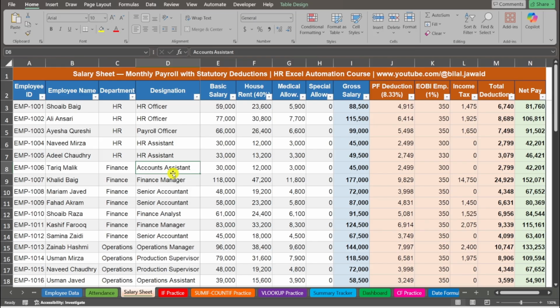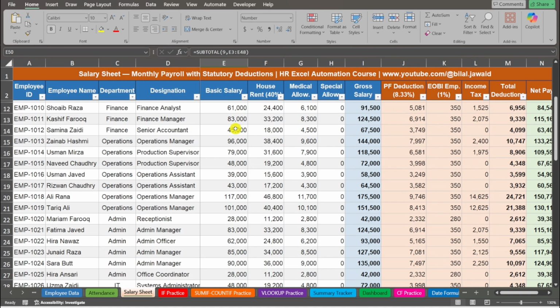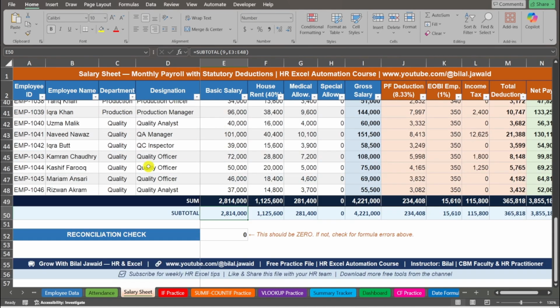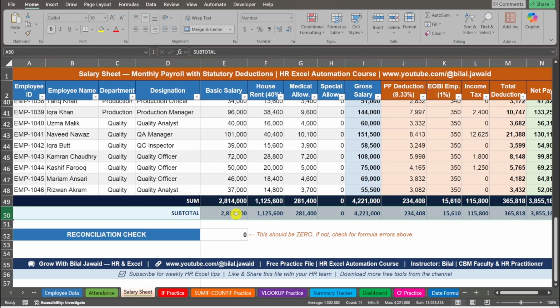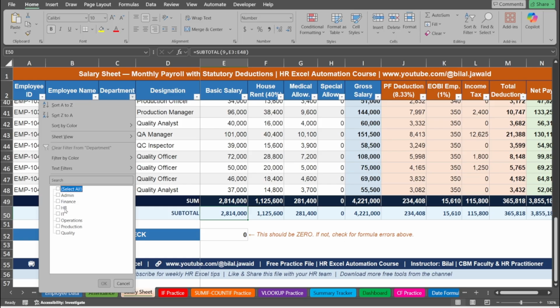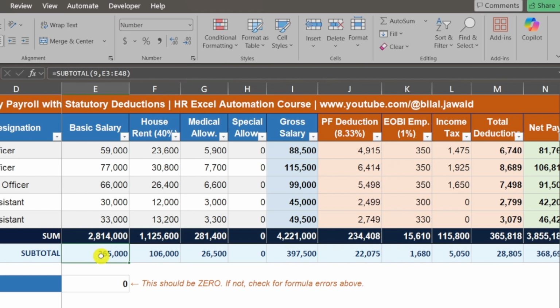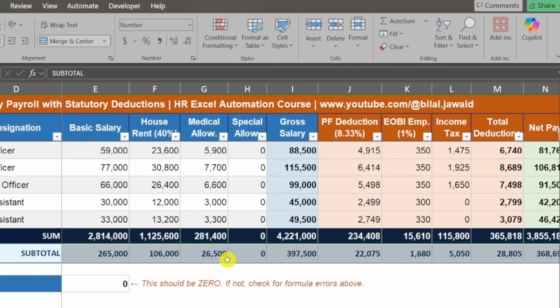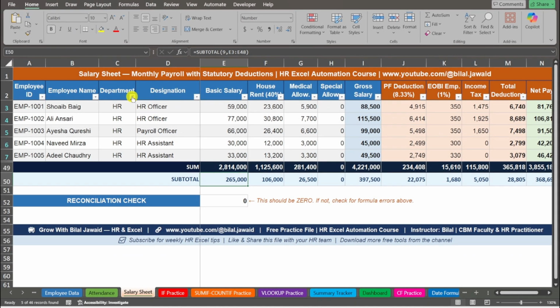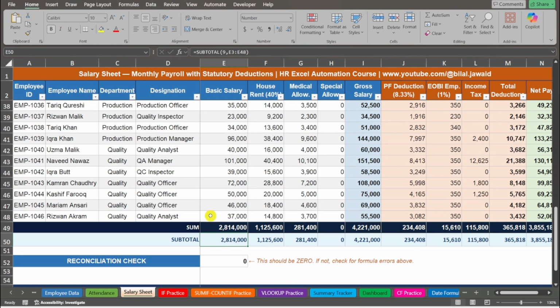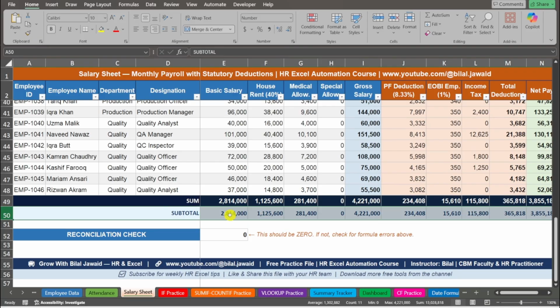SUBTOTAL is the fix. On the salary sheet, there is already a SUBTOTAL formula in the totals row. Click the drop down on column C, Department, and filter to show only HR. Now look at the totals row. SUBTOTAL updates to show only the filtered figures. Remove the filter and it shows the full total again. That is the key difference.